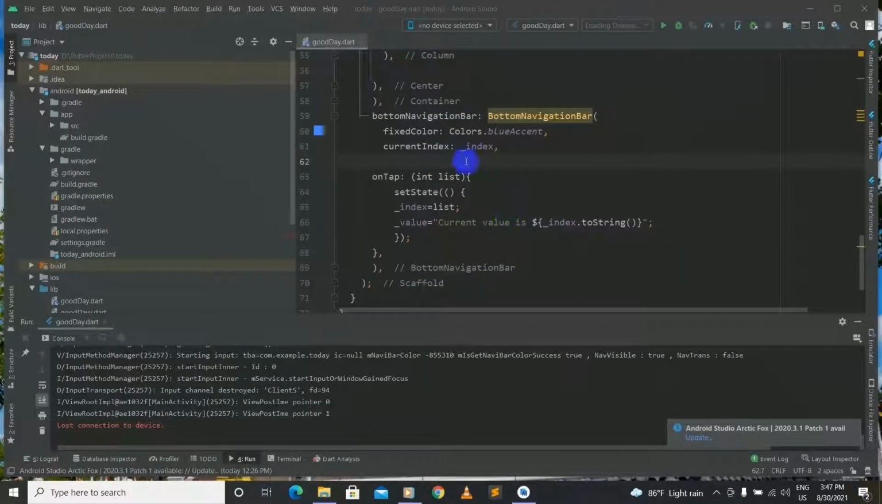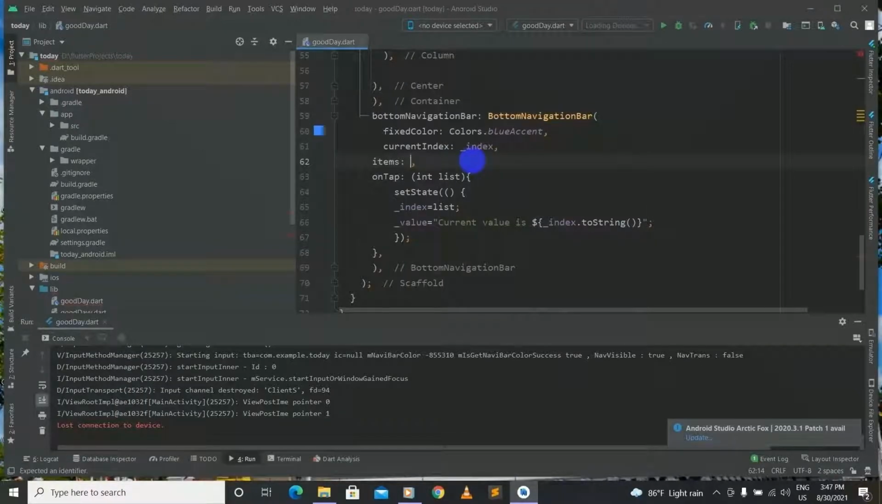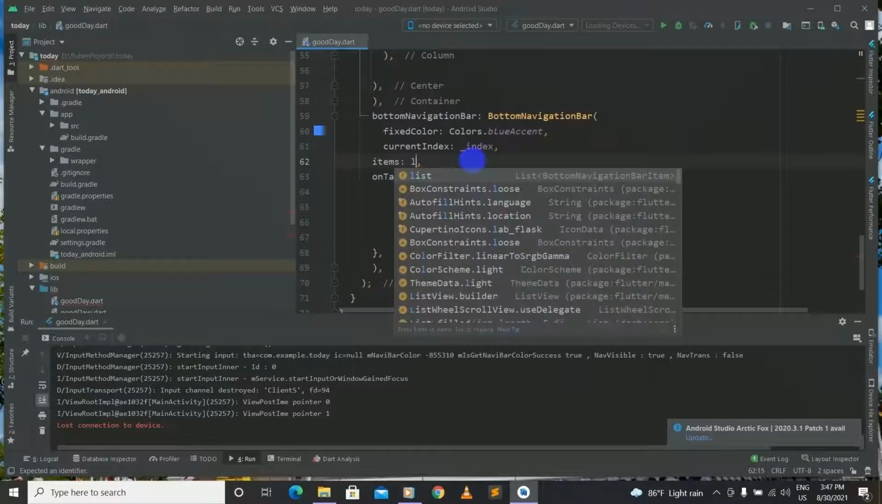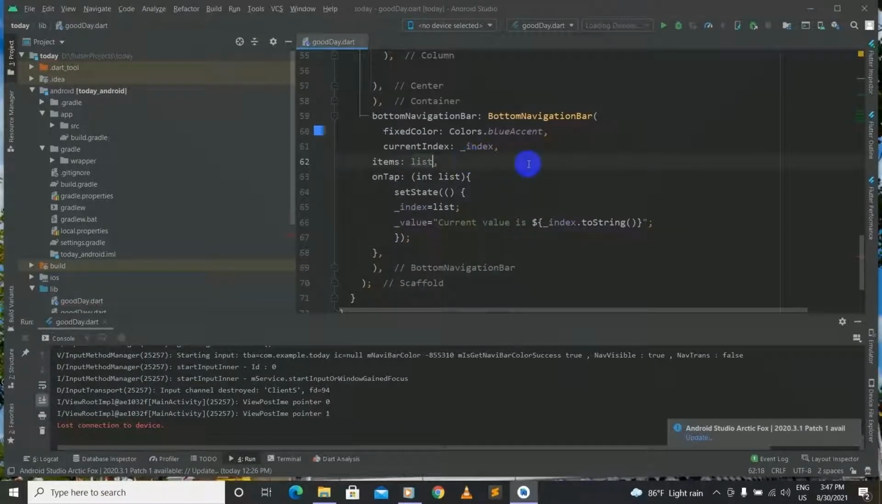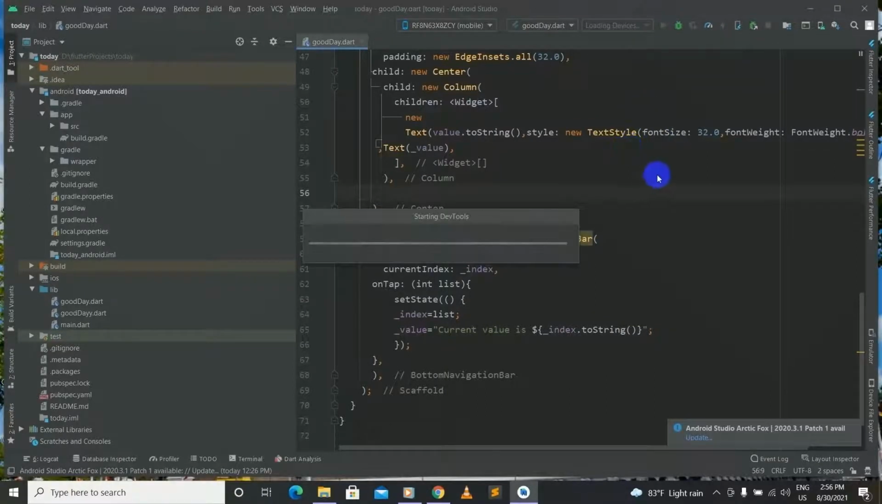Now in the bottom navigation bar we have to give an items reference. For that items reference we must pass the list. Alright, now everything is ready. We have coded our bottom navigation bar, and now it's time to run our application and see the output. I'll press run and I'll meet you after my app has been built.